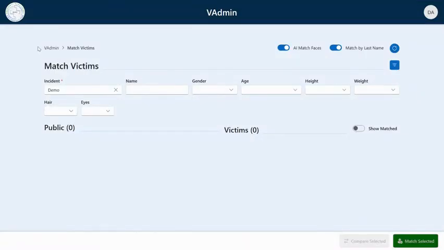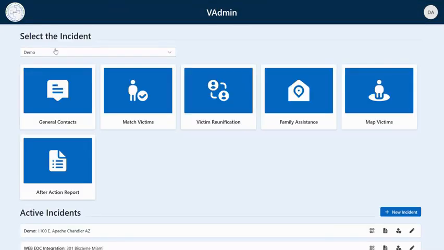All information to assist with notifications will be in the Victim Reunification area. Click on vAdmin in the upper left-hand corner to return to the main working screen. Click on Victim Reunification to access information that can be used for notifications.